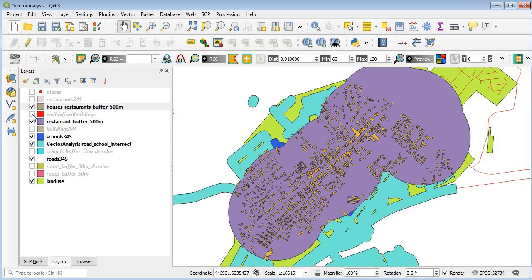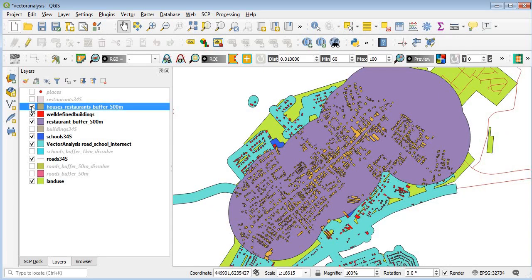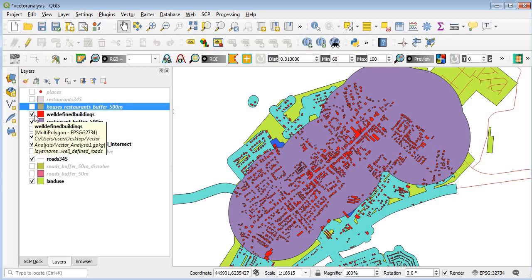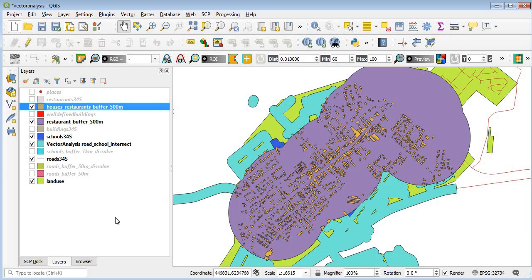And here you have it. This was originally the well-defined buildings, and these are our houses that are within the restaurant 500 meters. Now we want to see buildings that are more than 100 square meters. That's basically one of the client's preferences, and so we'll need to calculate the size of the buildings, making sure it's more than 100 meters square. And so make sure you select houses, restaurants, buffer 500 meters.